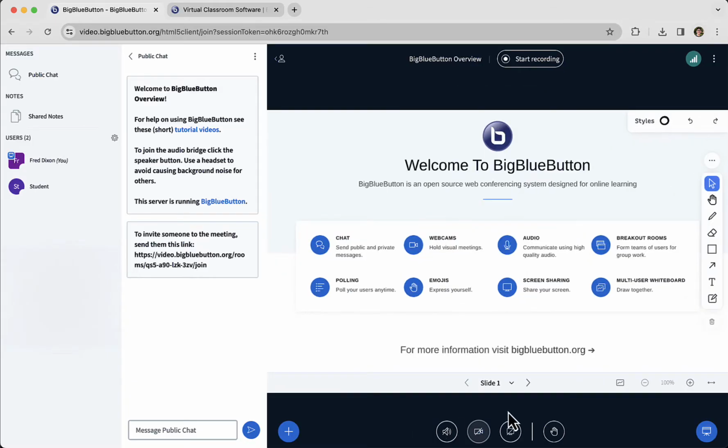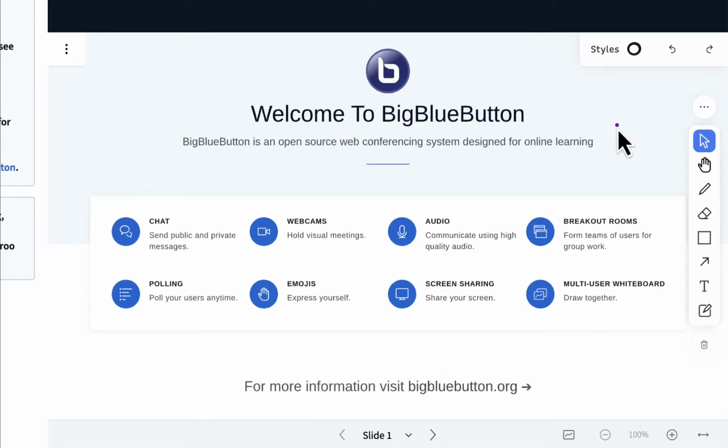Cool. In the presentation area, you'll notice that I've got a default slide. You'll always have a default presentation when it starts up. And you'll notice there's some whiteboard controls. BigBlueButton has a built-in, really powerful whiteboard for enabling you to annotate your content. So I'll show you some examples.